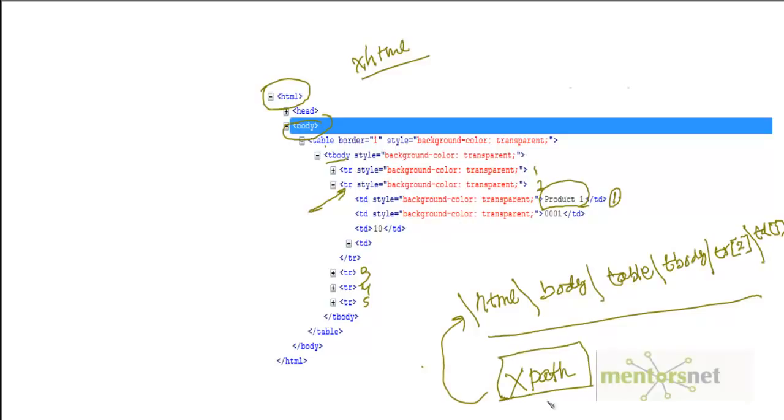Every element you see in an HTML document will have a unique XPath. So if you are not able to get it by ID, by name, or by link, definitely you can find it by XPath. There's no way that you will miss it.